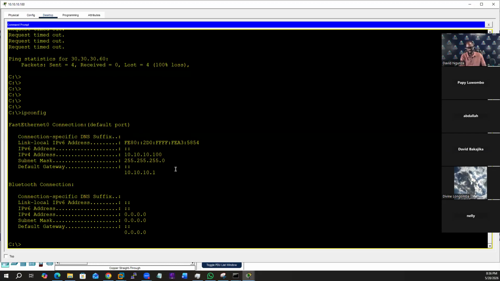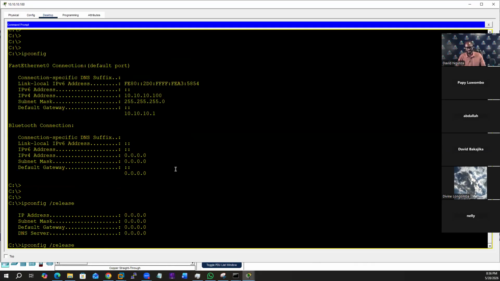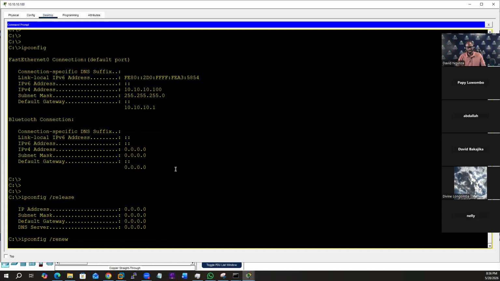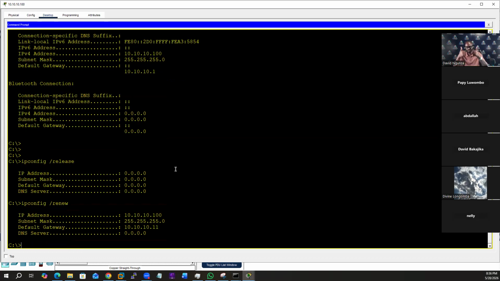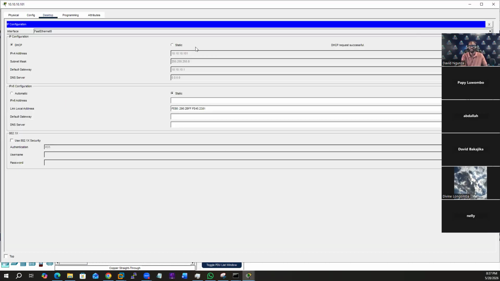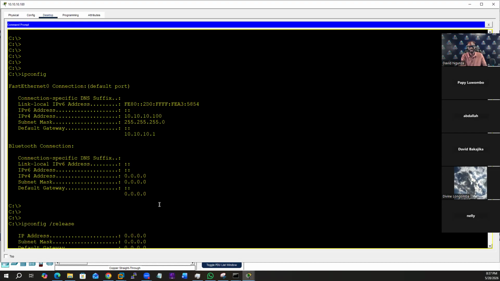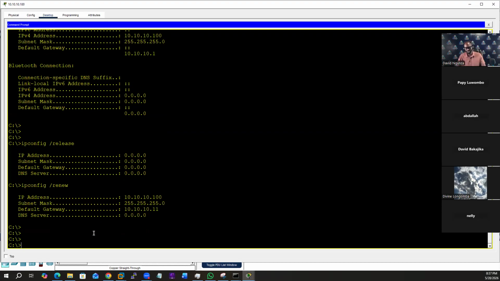How do we remove this? ipconfig /release. This is gone. Very good. And then renew: ipconfig /renew. Very good. Now we got 11. All right, guys? Super easy stuff. Easy money. So now we got 11 here as well, then the ping will be successful. Make sense?